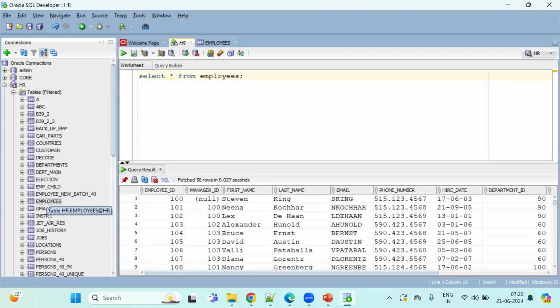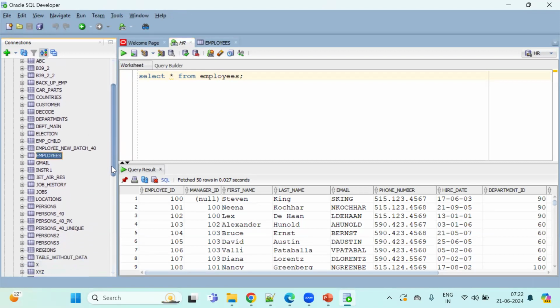Similarly, like the employees table, you have the departments table. This also has some 27 records for practice purposes. Like these two tables, you have other tables also: job history, jobs, locations. And if you see other tables like A, B, C and so on, I created those in previous batches.